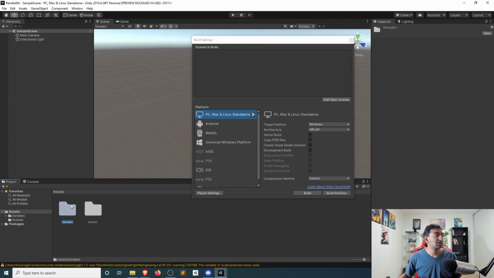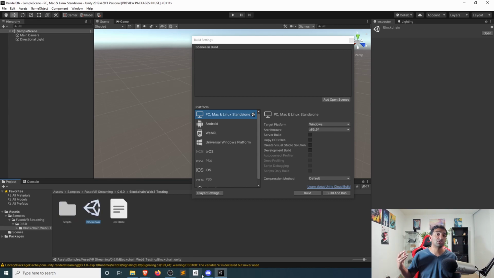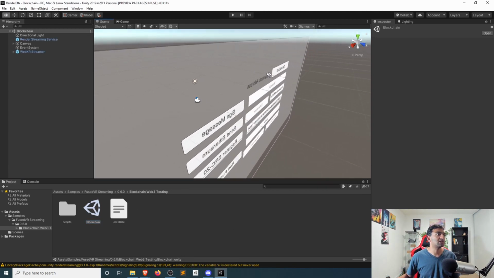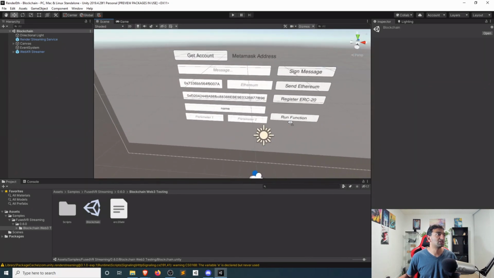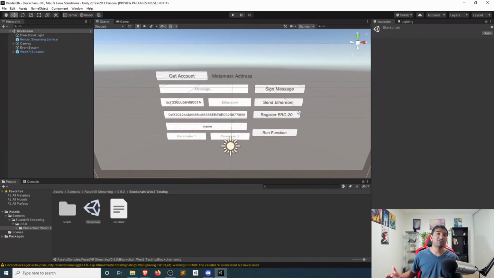Once that's done, let's go to our samples, FusedVR, go all the way here until you get to the blockchain sample. Let's go ahead and open that up, and you can see the UI that's referenced here. There are basically 5 functions that you're going to be testing with blockchain integration. So 1, getting an account from Metamask, so being able to get the public key. 2, being able to sign a message using the SDK. 3, sending Ethereum to a different wallet using the SDK.